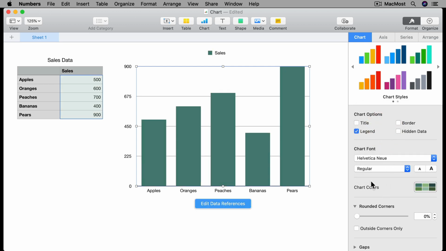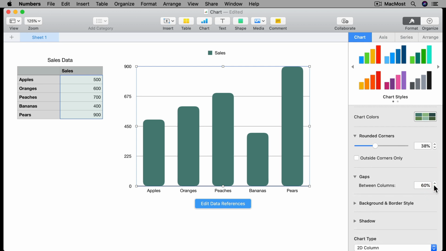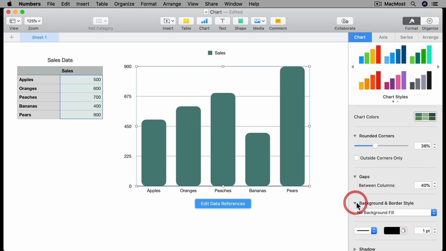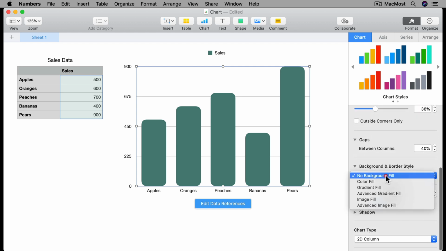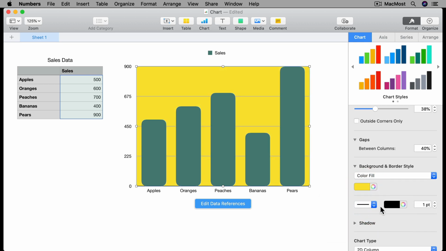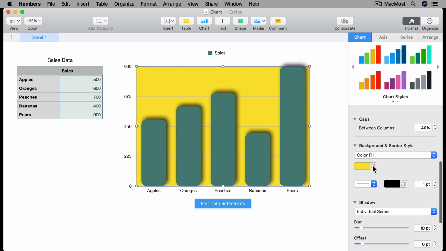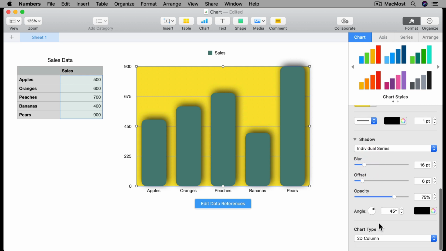I can make lots of little changes here, like I can do rounded corners for the bars, just for the tops there maybe. I can work on the gaps between them. I can work on the background and border style. I can do shadows for the bars. There's a lot I could do.